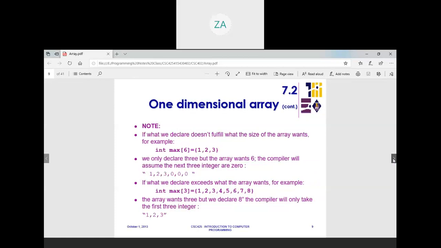Okay, now kita tengok. Okay, if what we declare doesn't fulfill what the size of the array wants, for example kat sini we have int max size dia 6, we only declare 1, 2, 3. So yang ni kan ada size 6, what happened? The 3 lagi. So we only declare 3 but the array wants 6. The compiler will assume the next yang position seterusnya are going to be 0. For example, 1, 2, 3, 0, 0, 0.